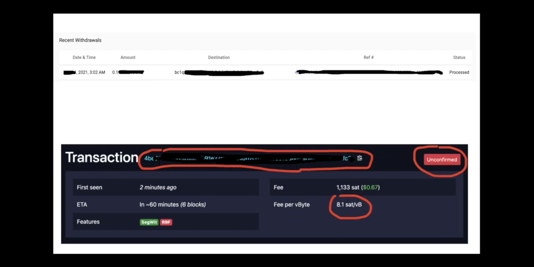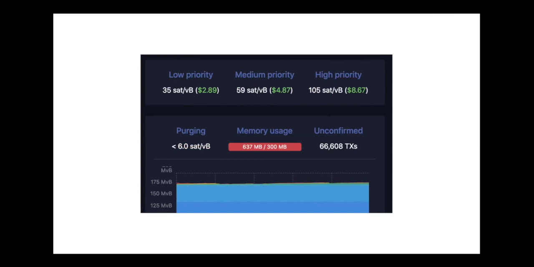And you can see it's 8.1 sats per byte that's been selected by the exchange. And let's say we're waiting for quite a long time now and we want to bump it up. Before beginning the process of bumping up the fee, it's a good idea to go to mempool.space and just see the current fee rate, and I'll just go with the medium of 59 sats per byte.